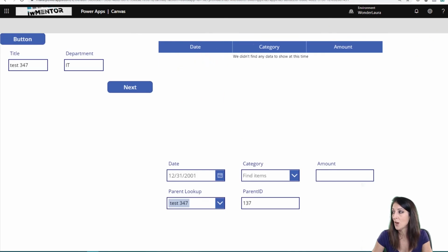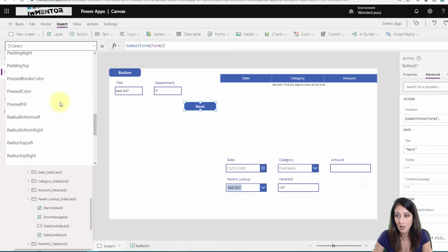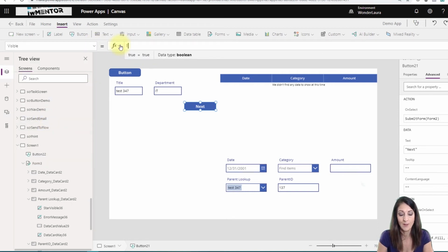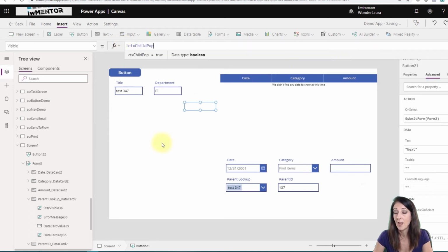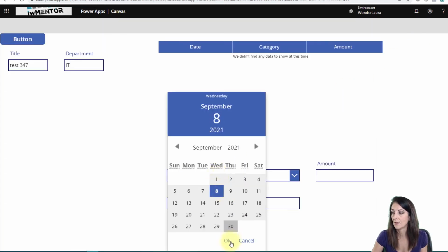Then I also want the next button to go away after I've clicked it. If I want something to be the opposite of a Boolean, I can say I want it to be the opposite of CTX child pop. And that means it disappears when I click on it. Okay, so let's try this out.